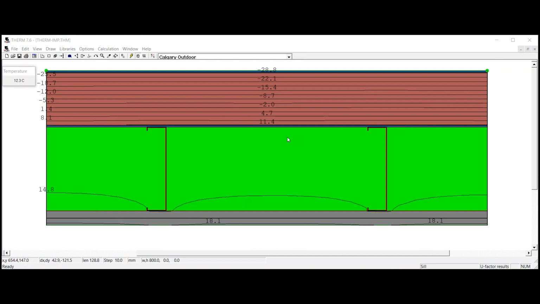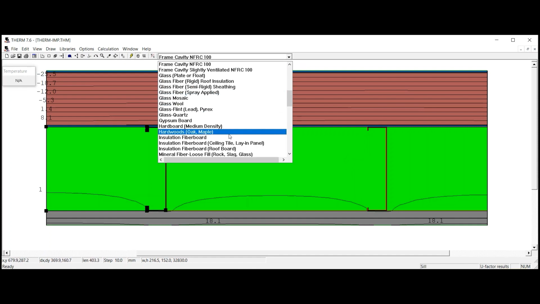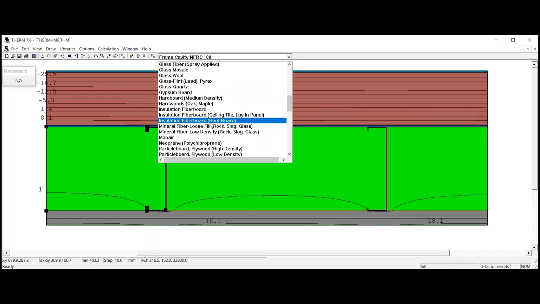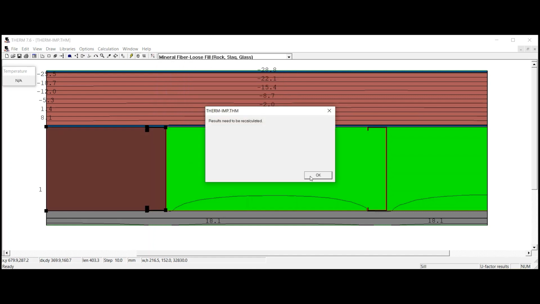Okay, so now here's something interesting we can do: what if we decided to insulate in here? So I've done a 152 stud, by the way. I guess I could have done a 92 stud, but anyways, what if we were to insulate in here? Let's just find out what the back side of that metal panel is. So instead of a frame cavity, let's do insulation. Let's do a loose fill rock slide glass. Yeah, that'd be the one.